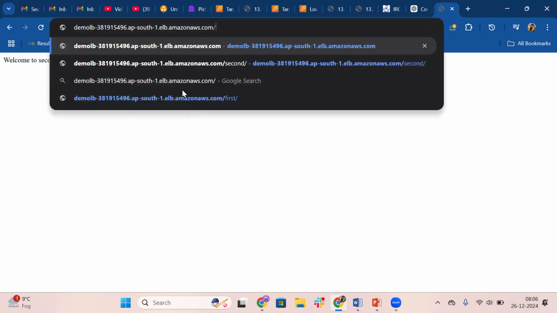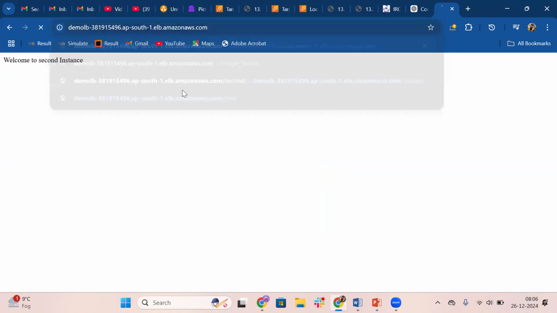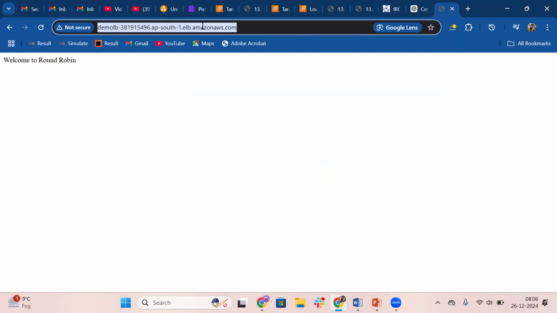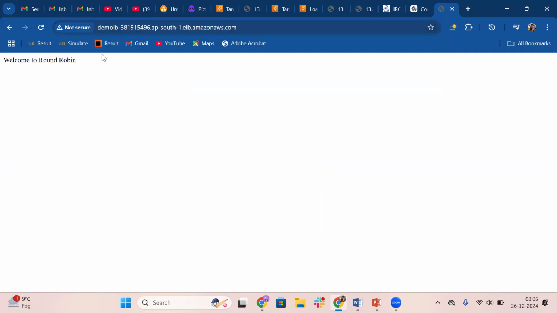I will explain the backend, but I'll be covering the path-based routing as well as the round robin algorithm here. So this is the URL of the load balancer, demo LB. Now, when I hit this particular URL, you can see "welcome to round robin". It's going to some server, and I will explain that. I just want to give you an overview of what the final output will be.